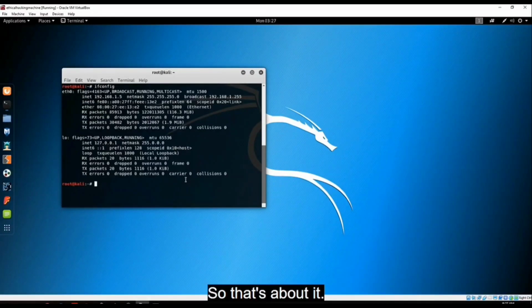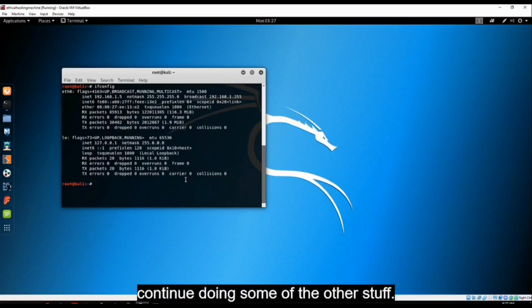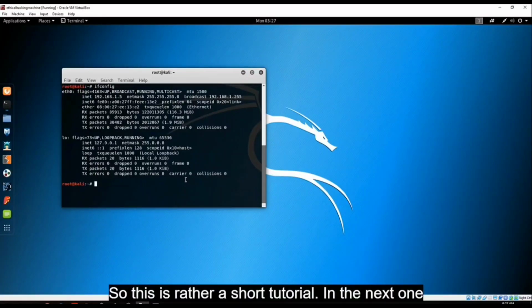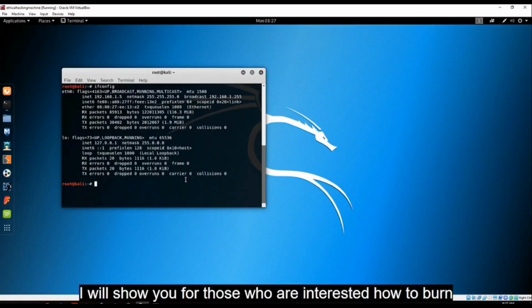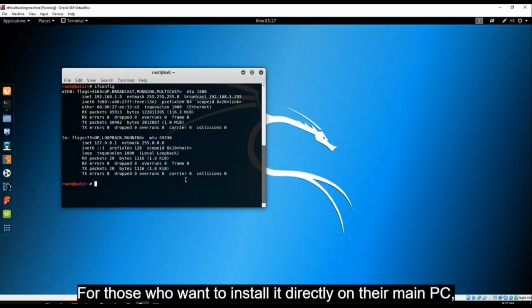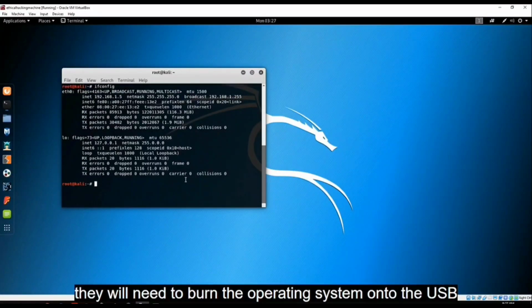So that's about it. We just wanted to set our IP address correctly in order to continue doing some of the other stuff. So this was rather a short tutorial. In the next one, I will show you, for those who are interested, how to burn a Kali Linux ISO image onto a USB drive. For those who want to install it directly on their main PC, they will need to burn the operating system onto the USB drive.